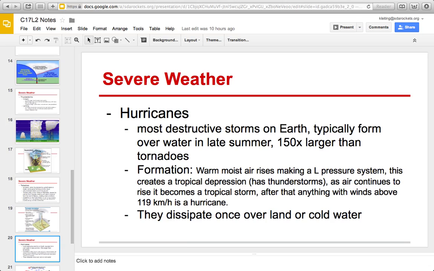Warm, moist air rises, making a low pressure system. This creates a tropical depression. The tropical depressions have thunderstorms. As the air continues to rise, it becomes a tropical storm. After that, anything with winds above 119 kilometers per hour is considered a hurricane. So those are just the progressions it goes through. First it's a depression, then it's a tropical storm, and if it gets to that powerful of a storm, it can be considered a hurricane. They dissipate once they're over land or cool water because they don't have that warm, moist air causing the low pressure system in the middle of it.